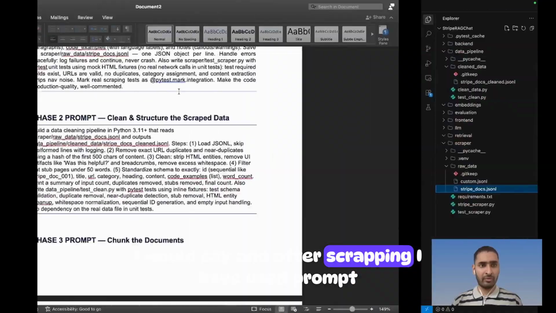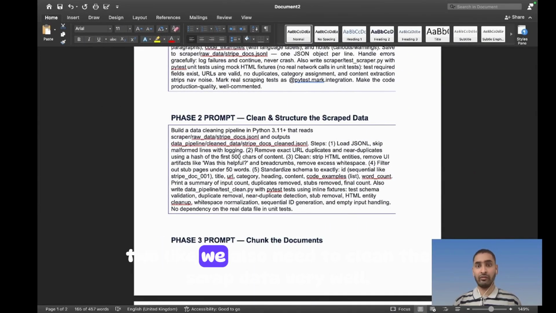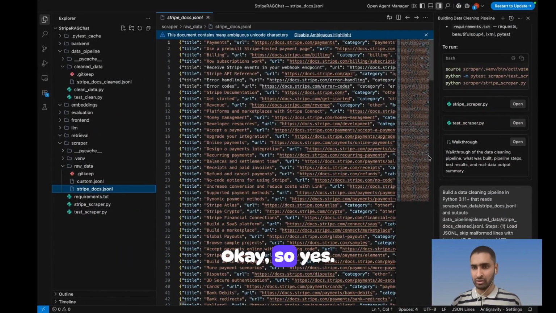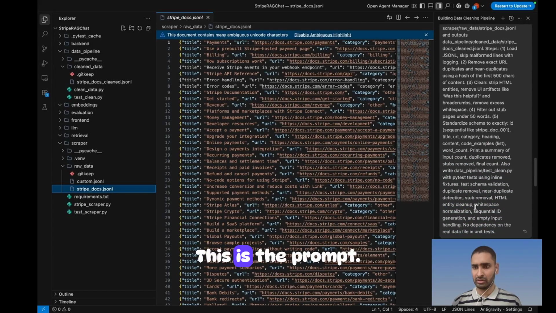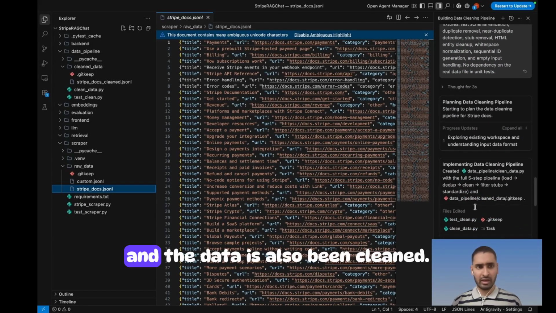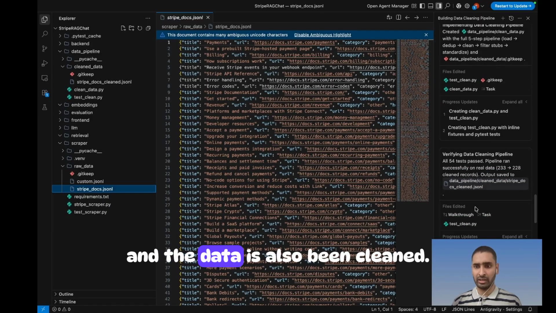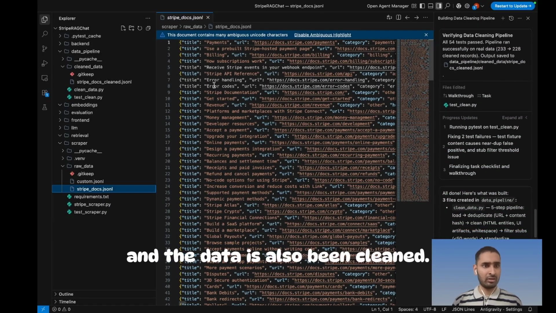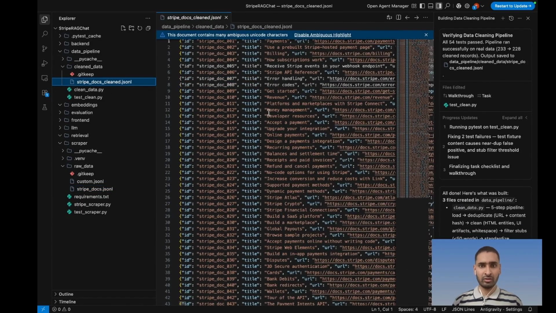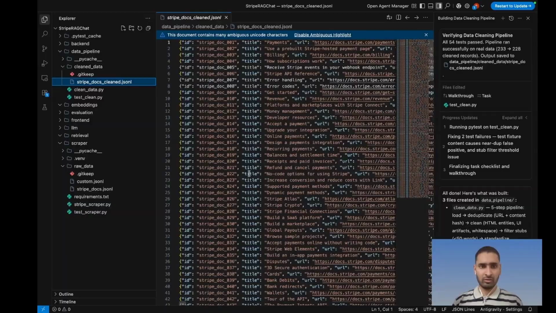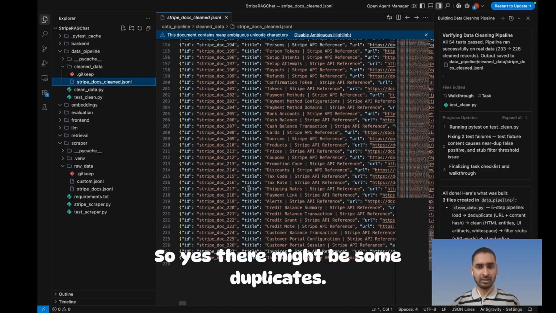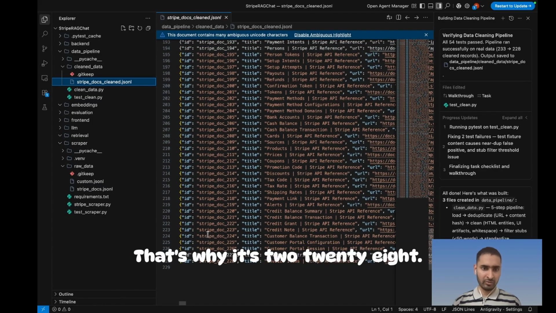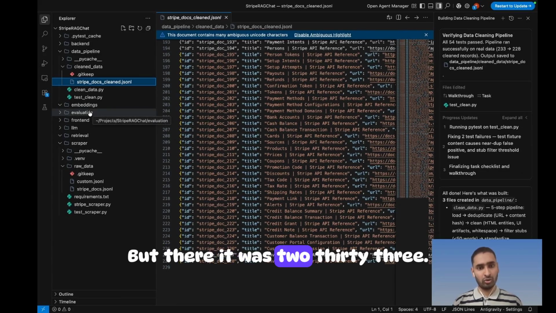And after scraping, I have used prompt 2. We also need to clean the scraped data very well. So yes, this is the prompt, and the data has also been cleaned. So the clean data file is here. There might be some duplicates. That's why it's 228, but there it was 233.